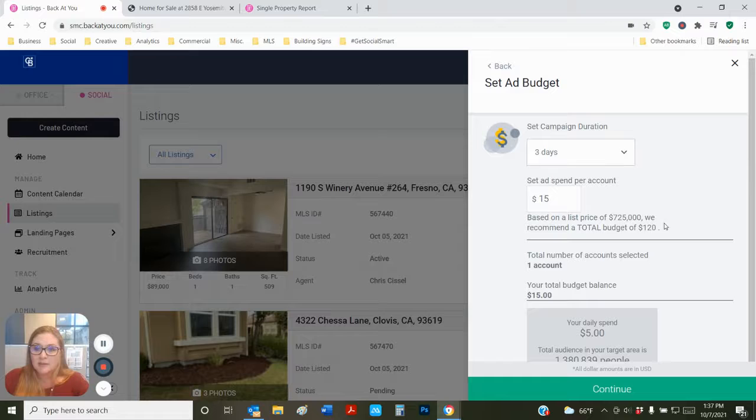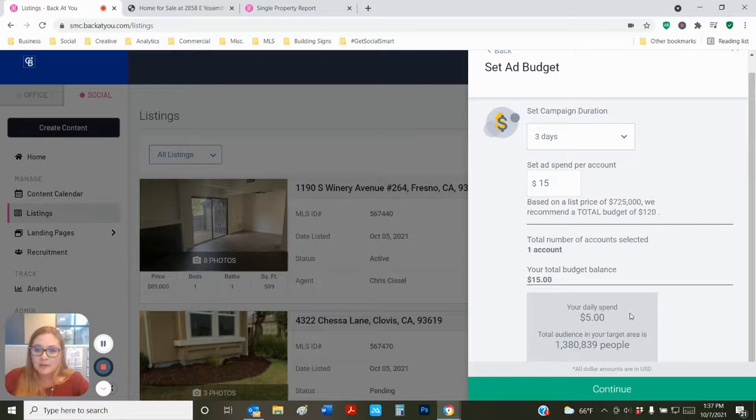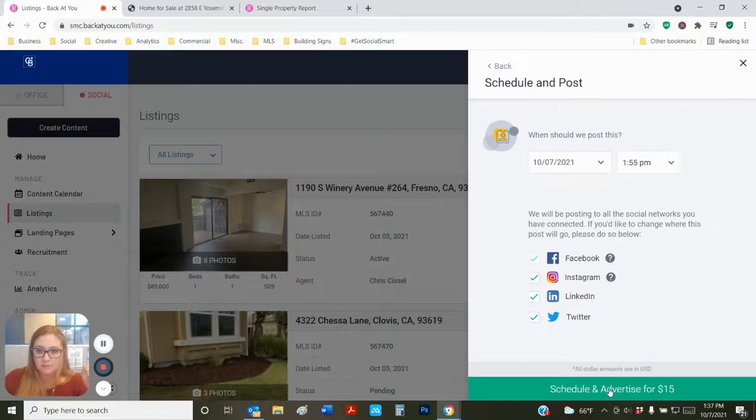Based on the list price, they're recommending it to be $120, but it's your account. You can do what you want with it. So we're estimating, this is the total audience of people that could possibly receive your ad, not will receive, but possibly receive. So when you're happy with your campaign budget, go ahead and click continue.